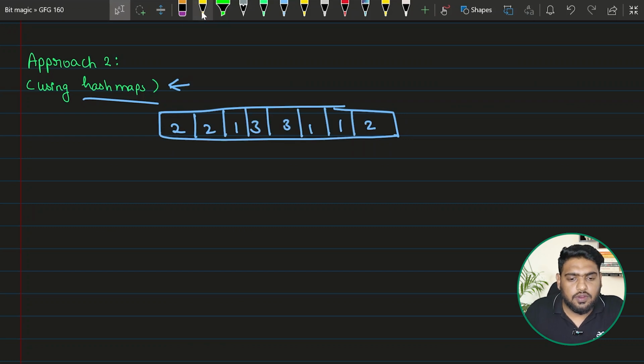Okay, considering this here, my main motive around the hash map is to create a frequency chart using it. What is a frequency chart? Well, a frequency chart would have all of your elements like this, and corresponding to that, it would have how many times each has occurred. So 2 has occurred 3 times, 1 has occurred 3 times, 3 has occurred 2 times. It would be like this.